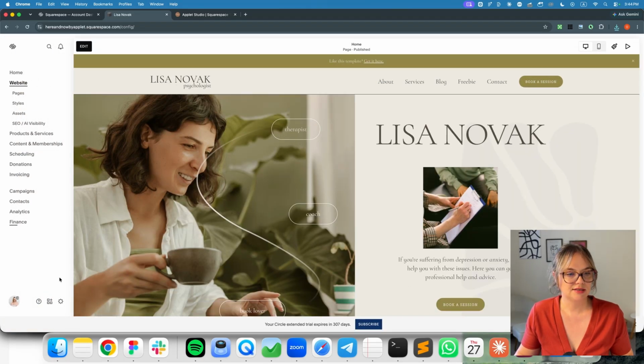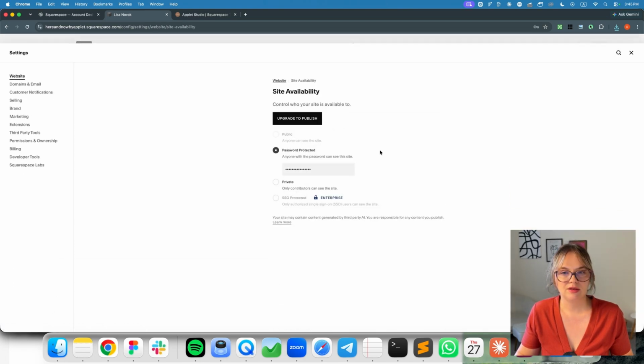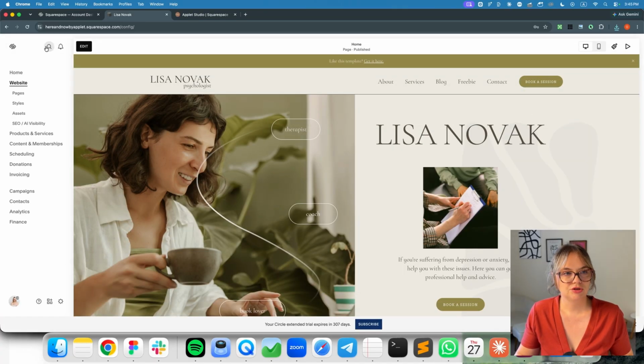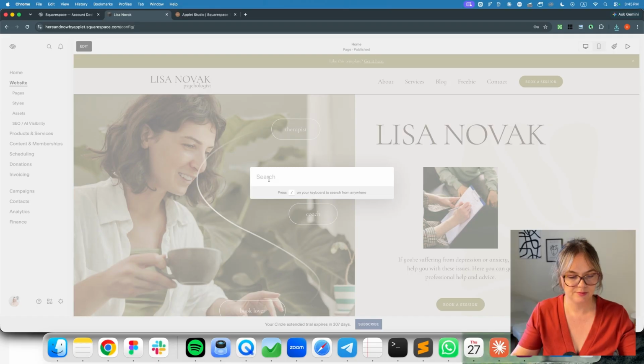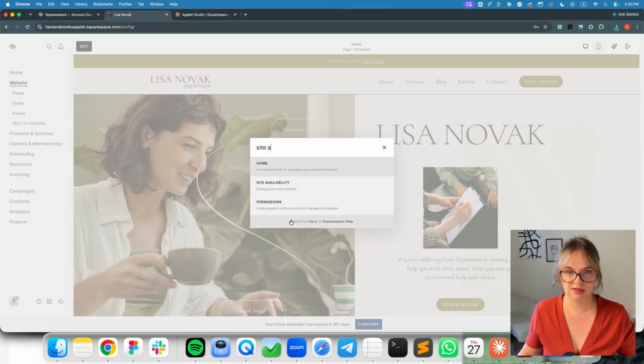Before I do that, I want to password protect the site. So site availability, I want to install a password. So it's under Website, Site Availability. Or you can search for it in the search bar. Site availability.